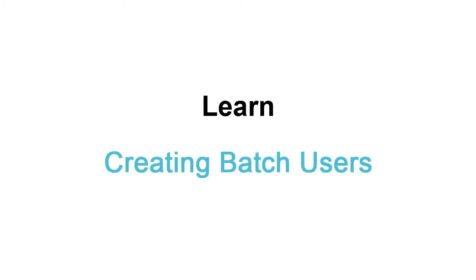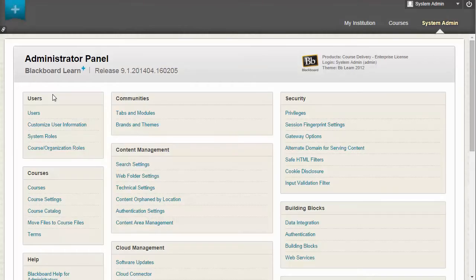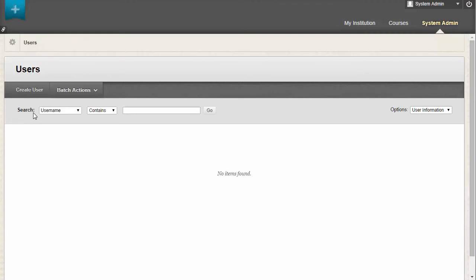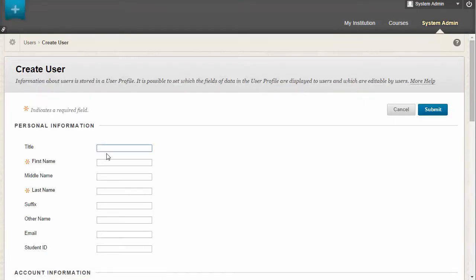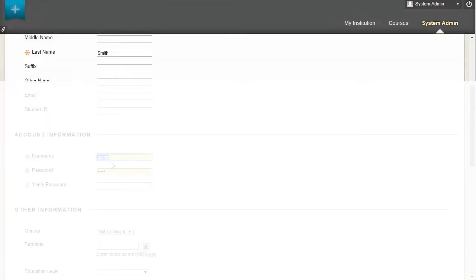Creating users is simple. Go to Users and create one user, and there you go. The reality for most institutions, however, is that this method would take far too long. So there are two choices for larger institutions to create multiple users at one time.